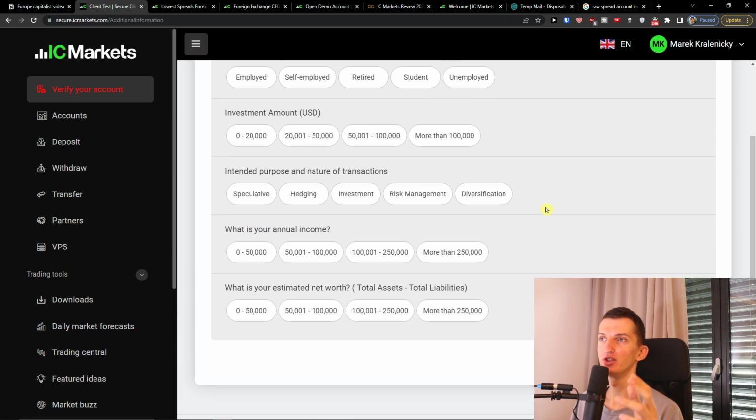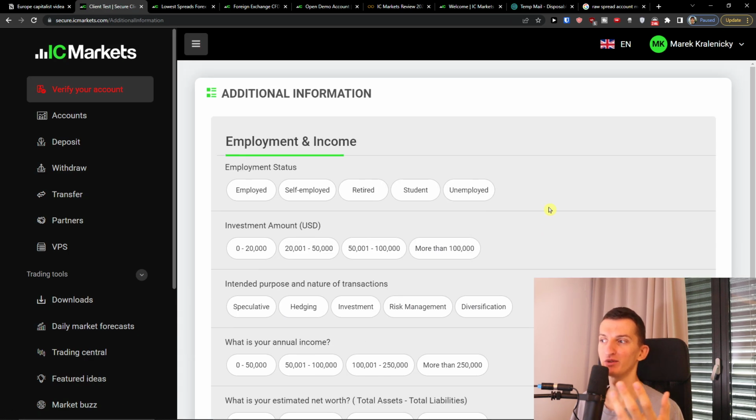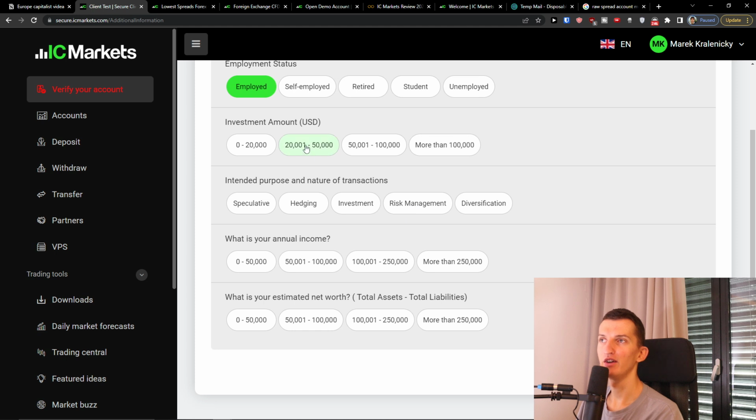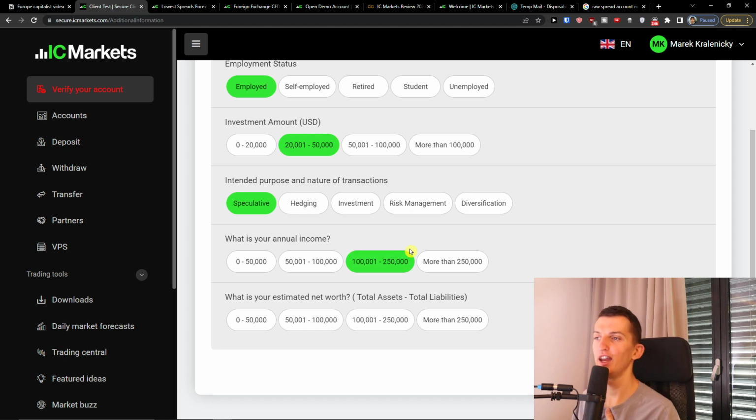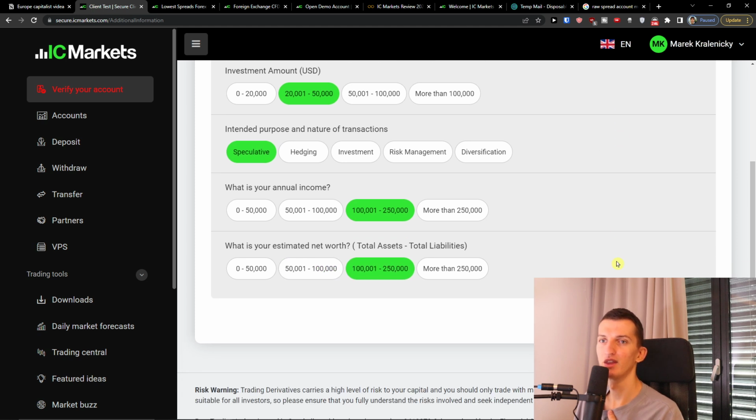And here we are. So here you need to verify your account, and I'm going to show on the left side what you can find. So employment status, I'm employed. Investment amount 20 to 50K. Intended purpose or nature of transactions. For me, it's speculative. And then what is annual income? I'm at the mark of 100K to 250K. And net worth is around here. Then you would press next here.